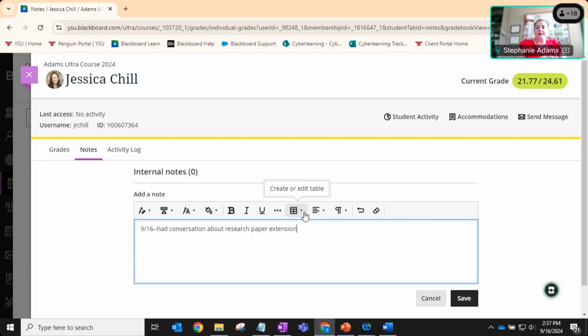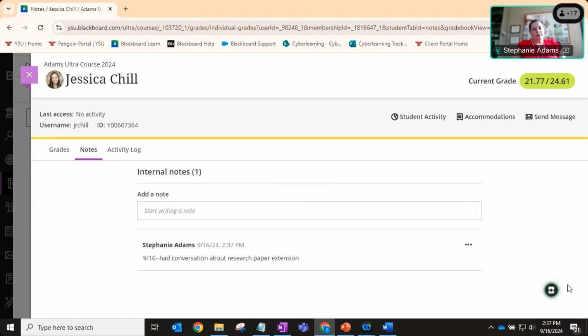So this is just an internal note. Now, if you already have a place where you record those student notes, that's fine. I know with advising, sometimes we do it in that third-party platform. But this is a great way to have that right in the course for yourself.